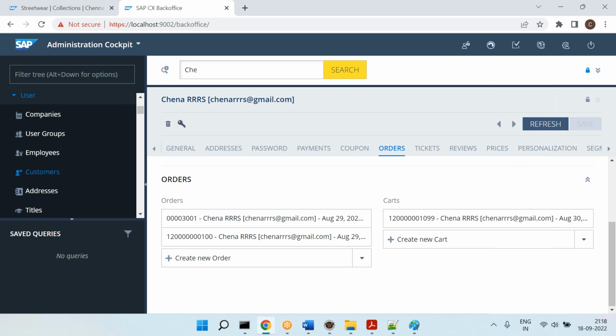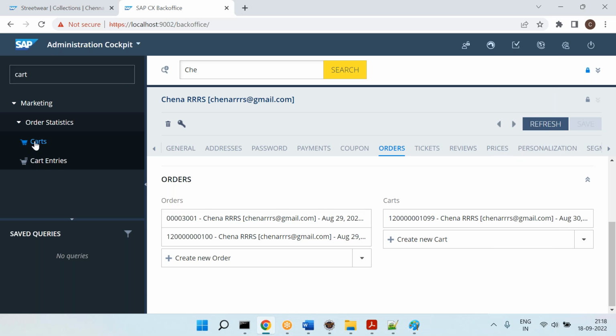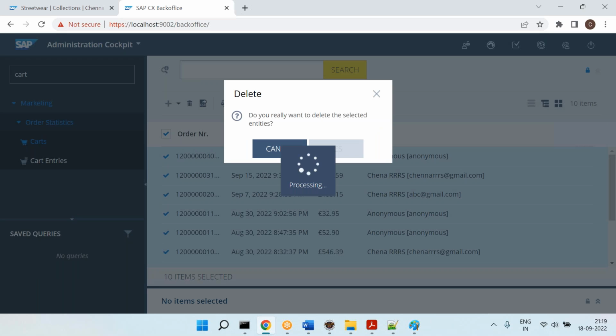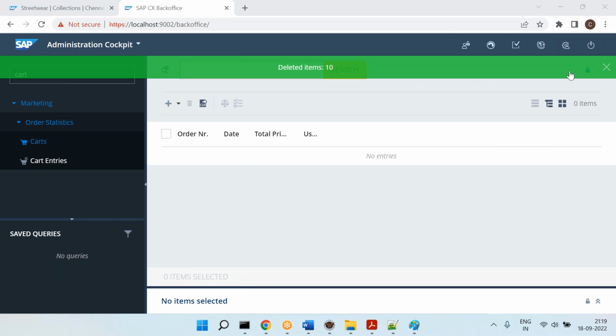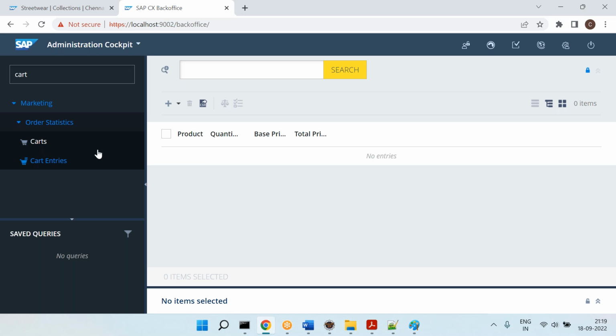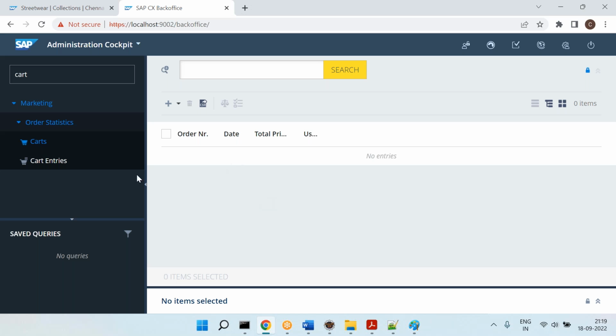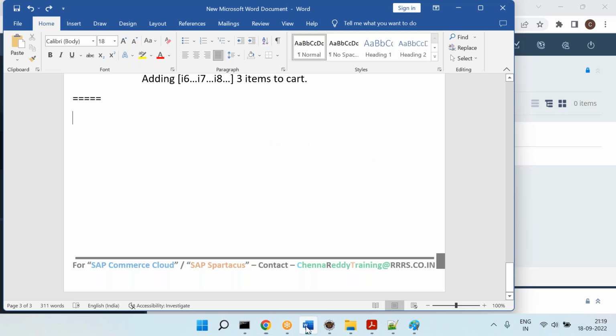All right. Now, to understand the functionalities clearly, I will just go to the cart and clear all the carts here. I just delete all the carts. Okay, to understand the next couple of scenarios, I cleared all my cart data. I cleared all my cart entries data. Right now, my cart is empty. My order is empty. Now, scenario one.